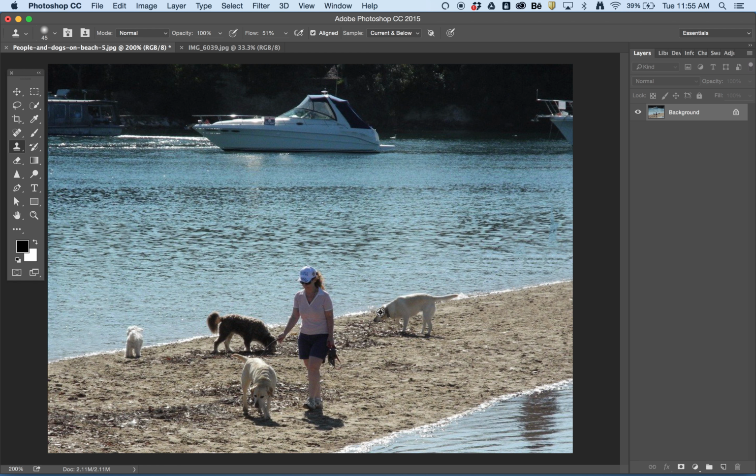And you can just hit Alt to select the dog's head here. And then you're going to paint him over to the right. It's a really, really powerful tool. You can hardly tell, right?